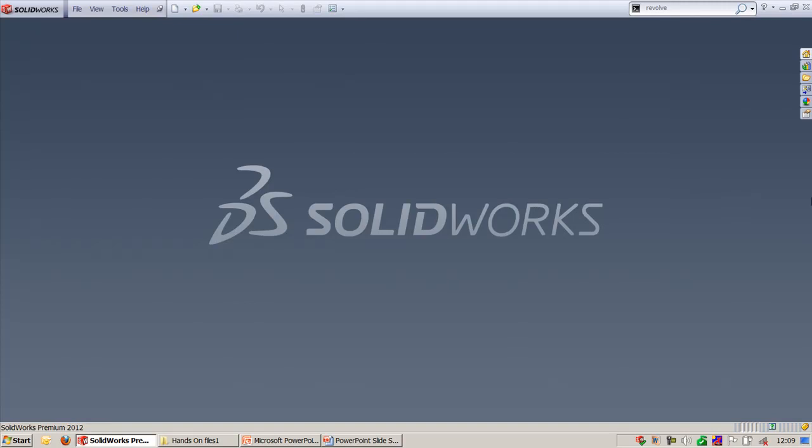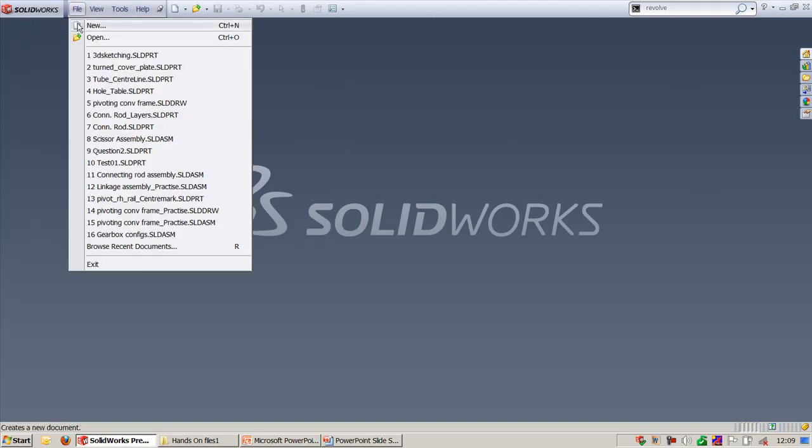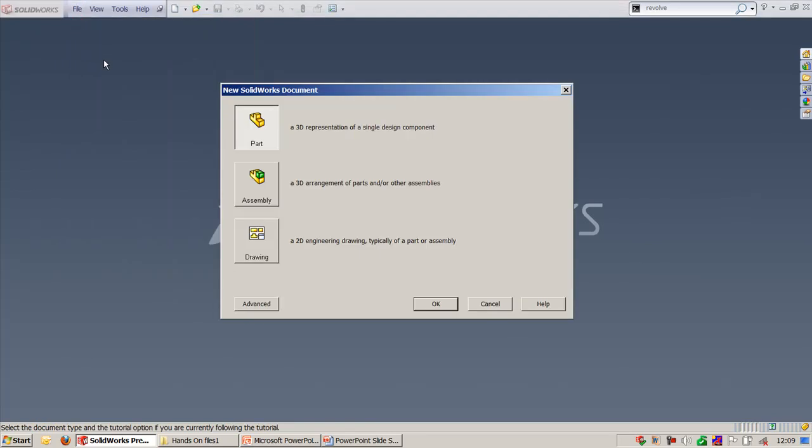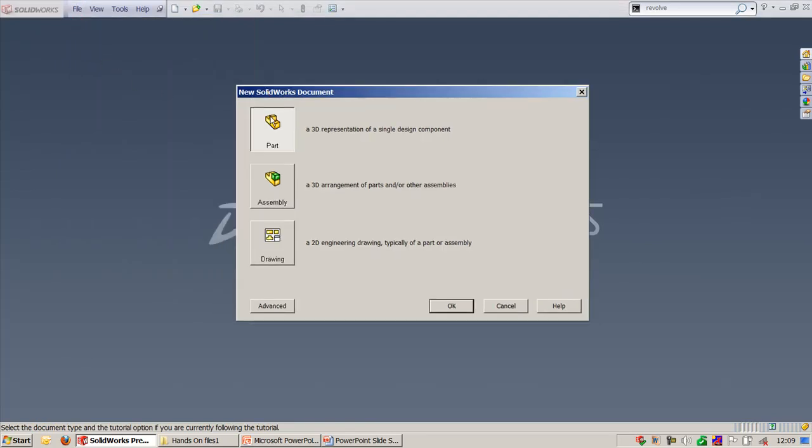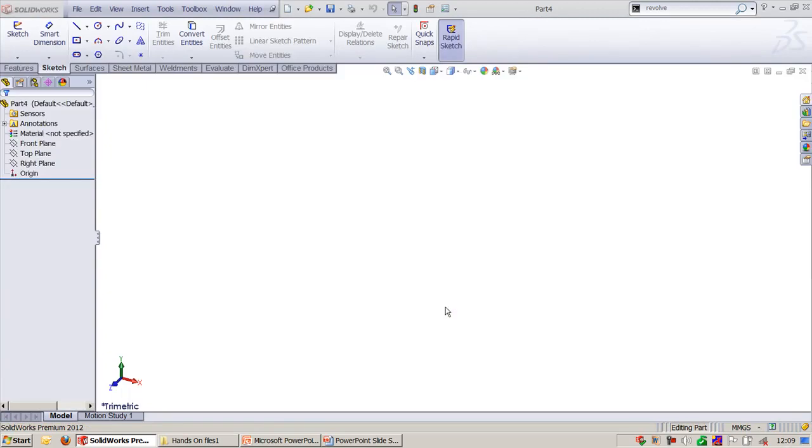Now I have clicked the SolidWorks icon from the desktop. The software is open now. All I need to do is go to File, New, and you can see there are three tabs: Part, Assembly, and Drawing. These are three default templates available in SolidWorks, and when I select Part, the predefined standards, units, everything will be predefined, and based on that a file will be opened.